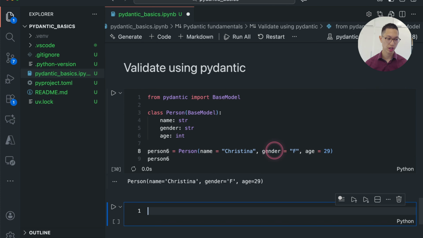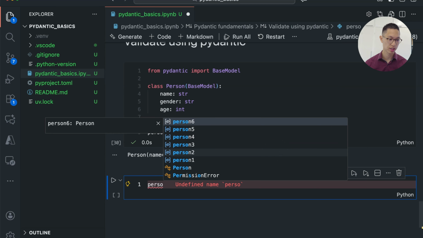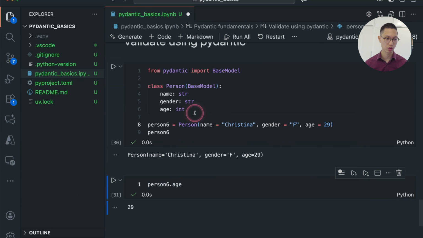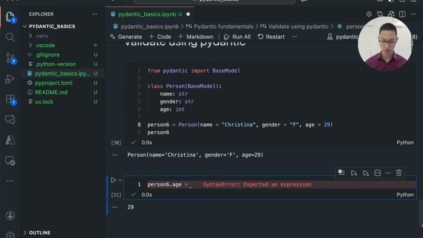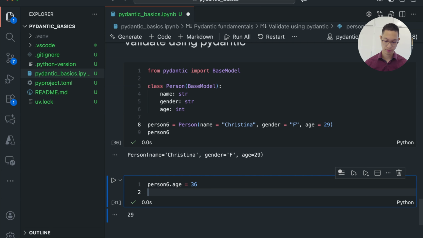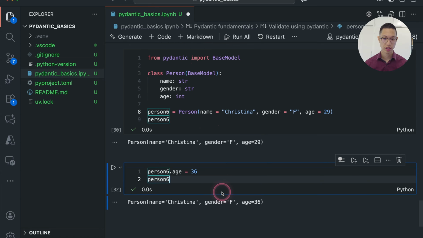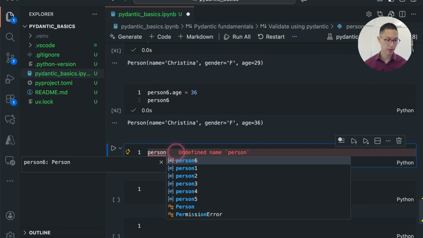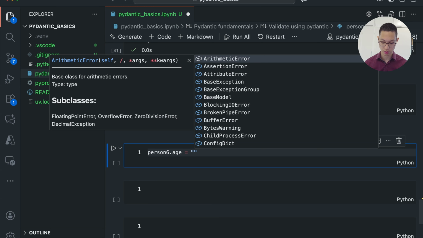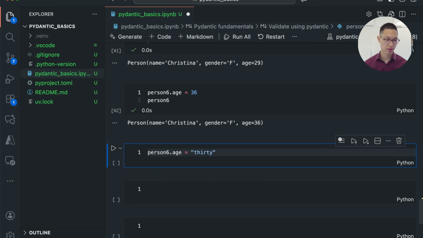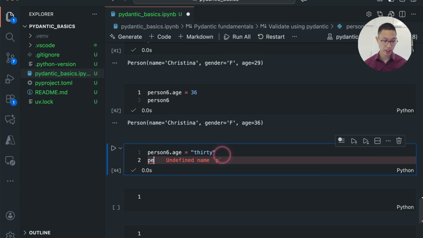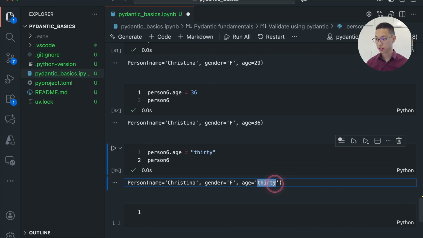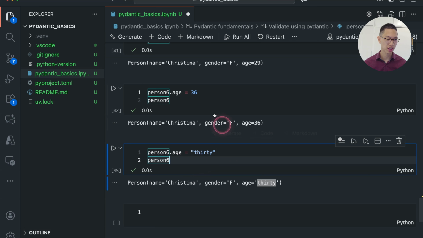That was one thing. Can we do something like this? Person 6.age. Yes, we got 29. Nice. Person 6.age equals 36. Person 6, 36. Great, it works. However, can I do something like this? Person 6.age equals 30. And that works, strangely enough. Person 6, you can see it becomes 30. Apparently it works. But let me show you something else.